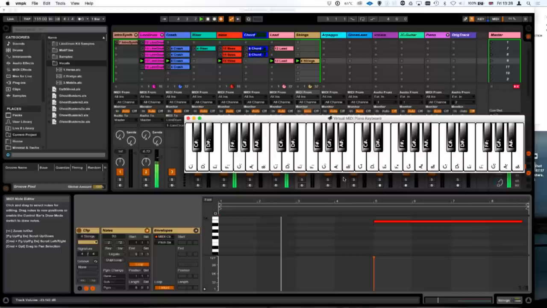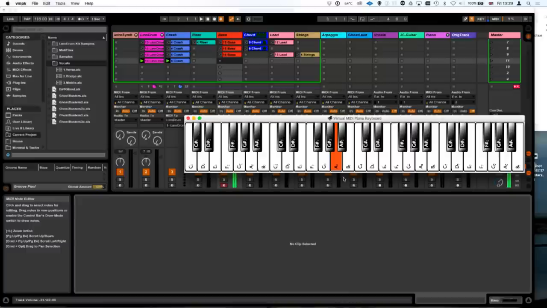We're going to go back to the bass. There's quite a lot going on in this section, so let's build it up. Let's start off with the bass. Let's put it in now.